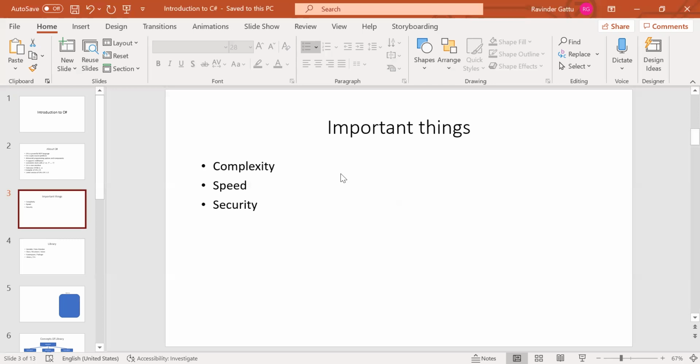If the complexity is increased, what happens? Number of lines of code will be increased. Compiler has to spend a lot of time to execute your action. If the complexity is decreased, what happens? Compiler time will also be decreased. Execution time will also be decreased.